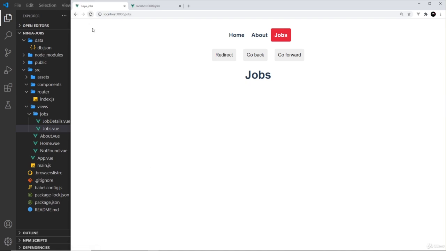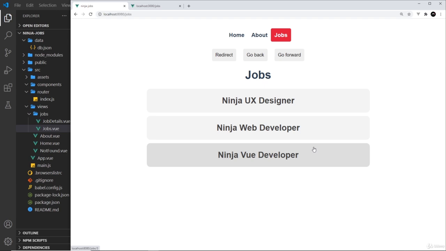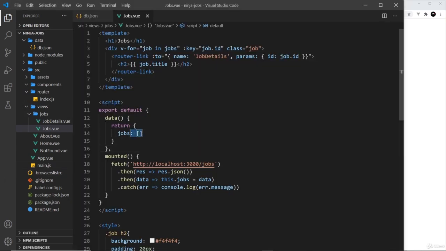And if I hard refresh, we can see for a second it's blank while it makes the fetch, and then once we have the data, it outputs them. Because remember, to begin with, the jobs is just an empty array. It's only after we have the data right here that we populate that array, and then we can output it. Okay, so that's how we get external data.